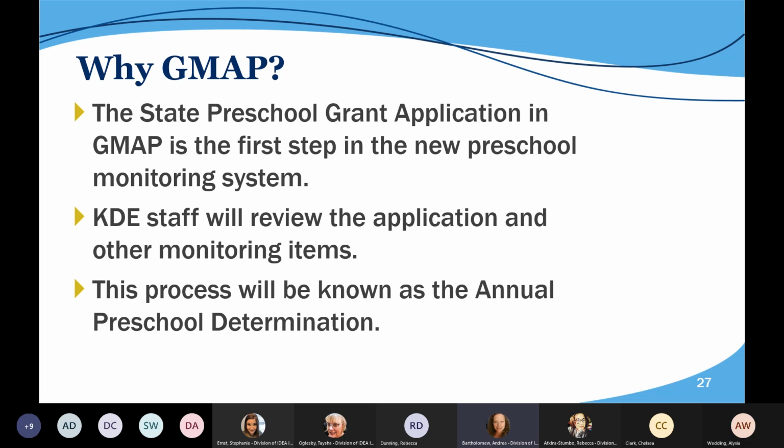No worries. Okay, so we're going to get into what happens after the GMAP process is completed. As Stephanie said earlier, GMAP is the first step in our preschool monitoring system. We review that application and say, yes, everything in the application is good. We have enough information to make a decision about the determination of your program.